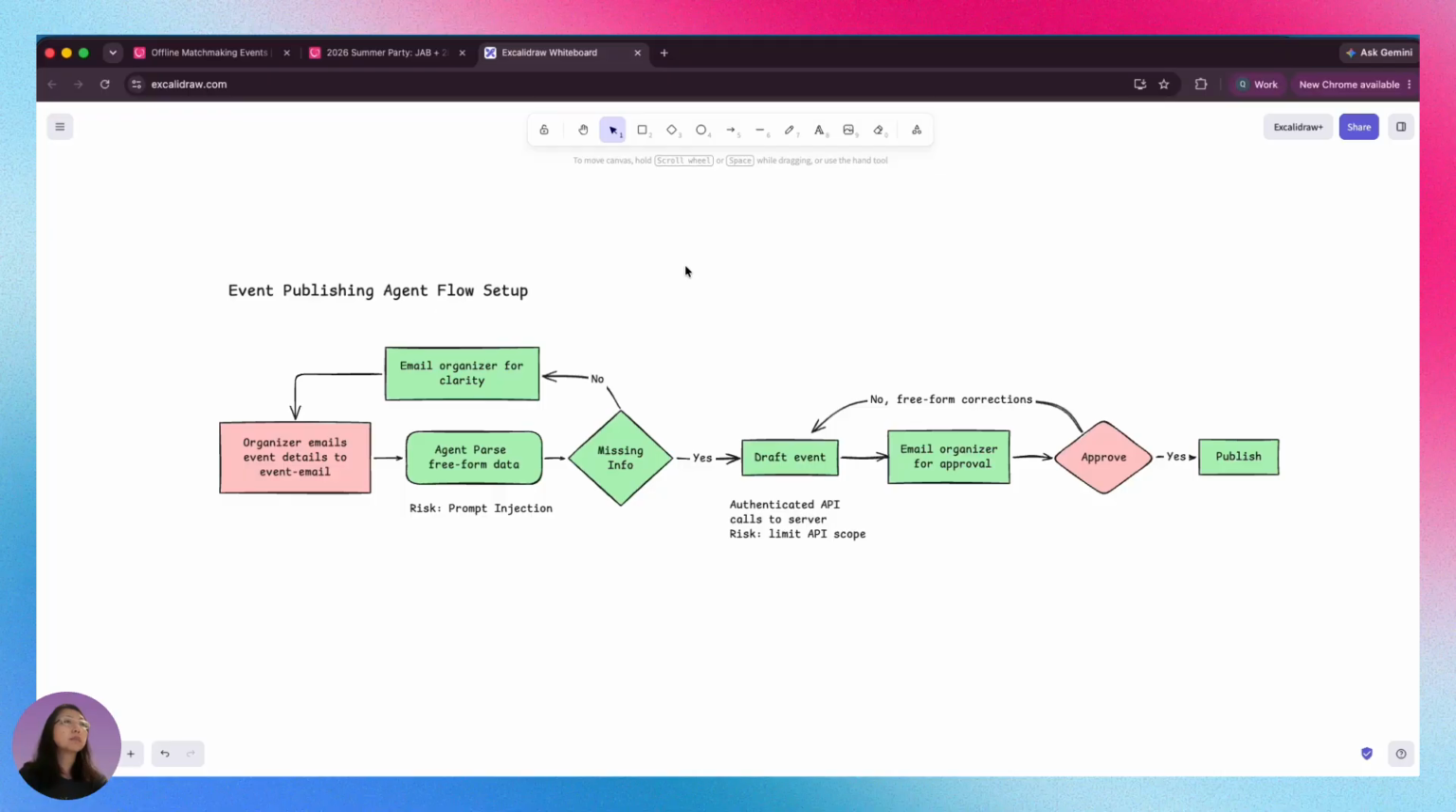To take the human completely out of the loop, we can have this set up with Claude. We have the organizer send an email to a certain email address, and our agent will have a cron job that goes and checks the email every 10 minutes and then parses the freeform data the organizer writes normally as they would in their email. And then if there's missing data, it will send an email back to the organizer asking for more info.